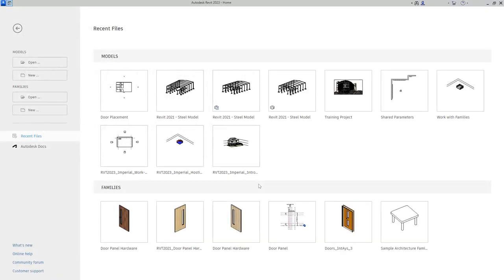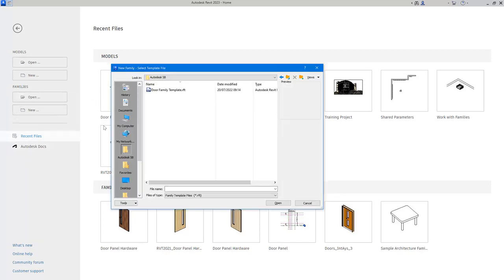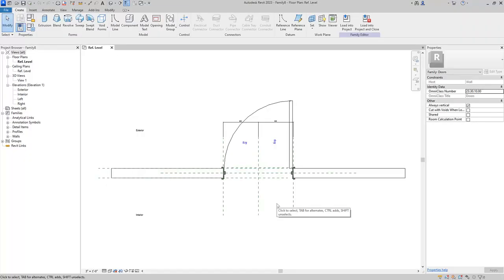Let's begin by creating a new family. On the Revit home screen, we'll select New Family. In the New Family Select Template File dialog, navigate to your Door Family Template.rft and then select Open. This of course creates a new family file.